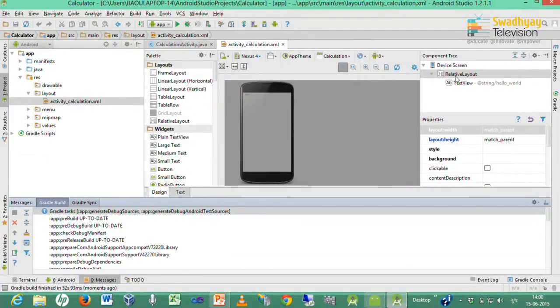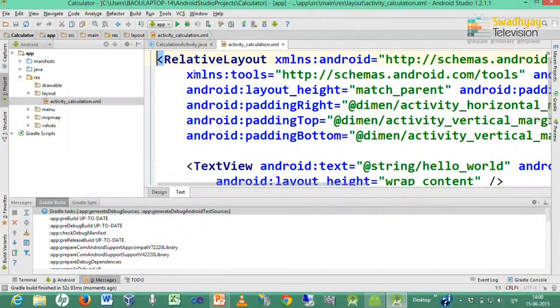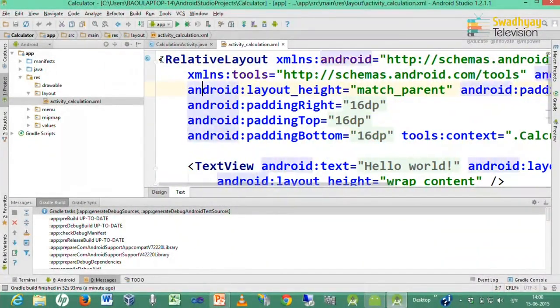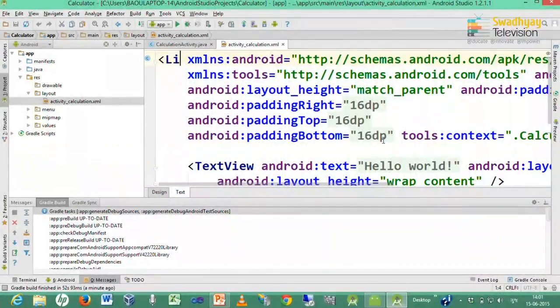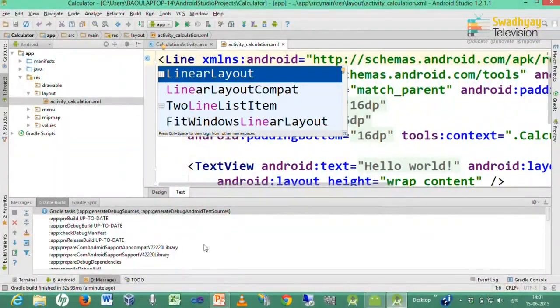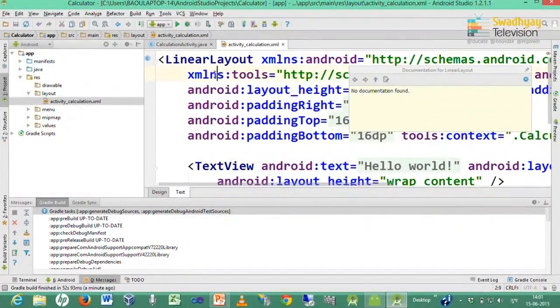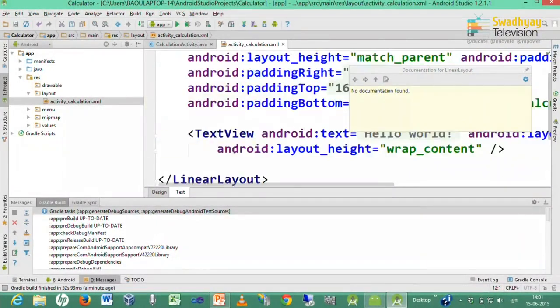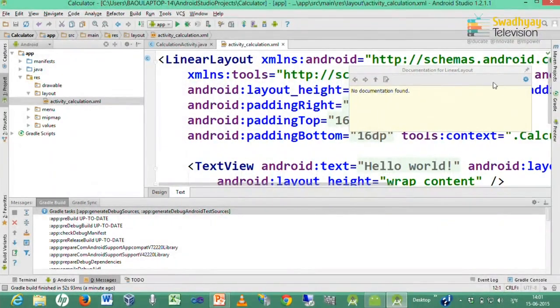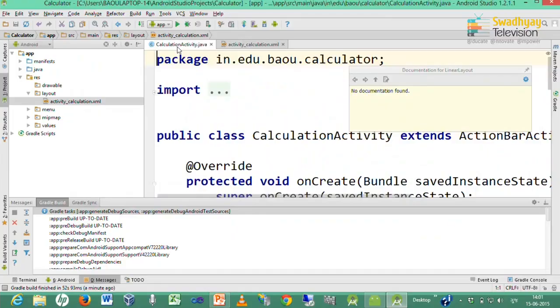So I will change this relative layout to linear layout from this XML file. So here I am changing relative layout to linear layout. I can take control spacebar for autocomplete option. So you can see here the ending tag is automatically changed to linear layout. So this is how you can change layout to linear layout.